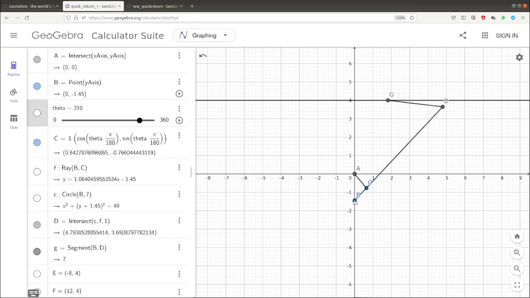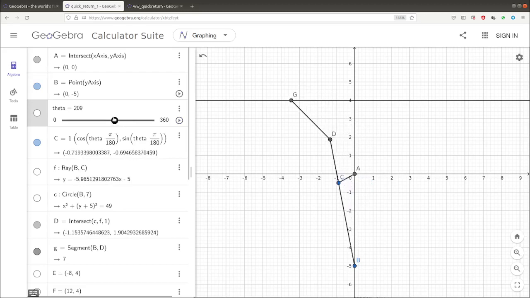Now at the same time, if I take my B to this position, look at the stroke length, very small. So by improving the quick return ratio, I have lost my desired stroke length, right? So that's the problem with this quick return mechanism.